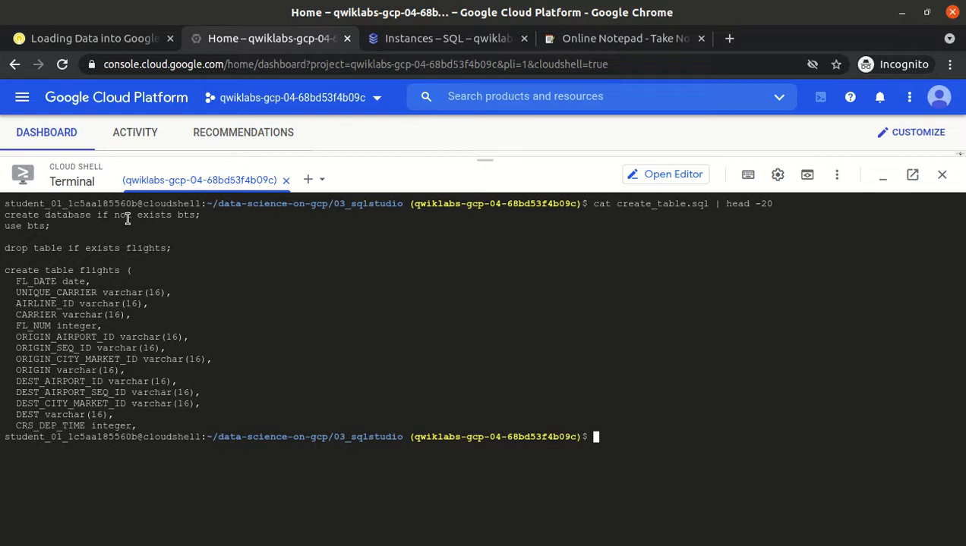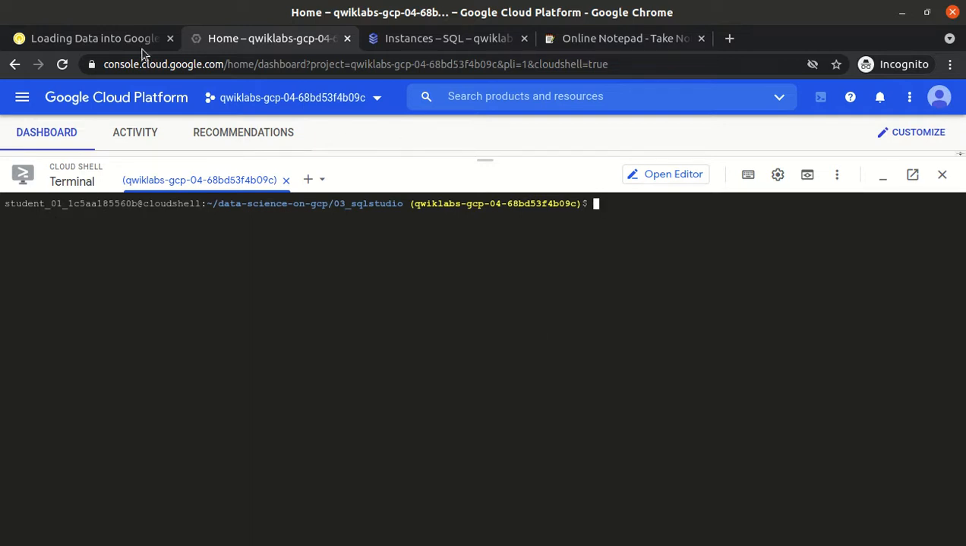Create database if not exists bts, then we use the bts. Then drop table if it exists, that is flights. Then create table, then all the column names and their types. All right, so that's why we issue the git clone command.